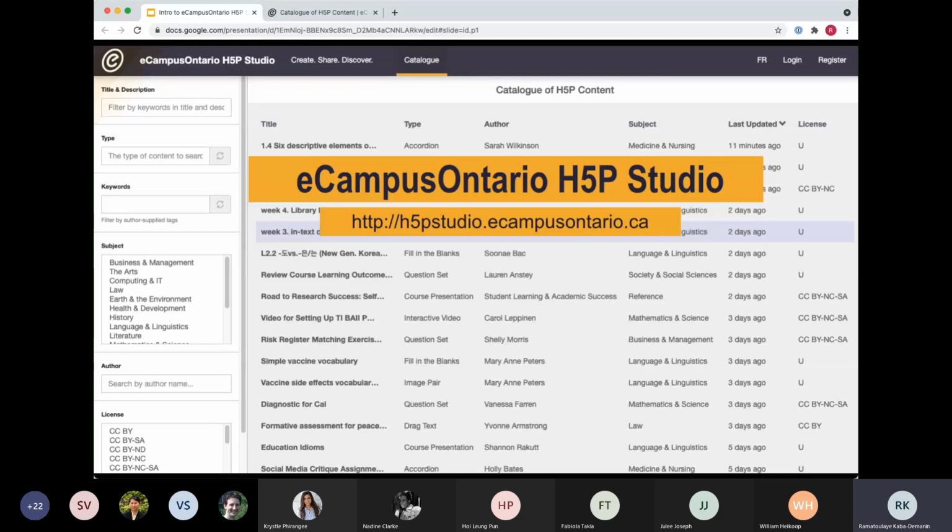The H5P Studio was developed by the team at Wilfrid Laurier University Library as part of their own projects that they were working on. It uses the H5P open source plugin to provide a one-stop shop for our member institutions who want to create interactive content for their courses or for other instructional projects.